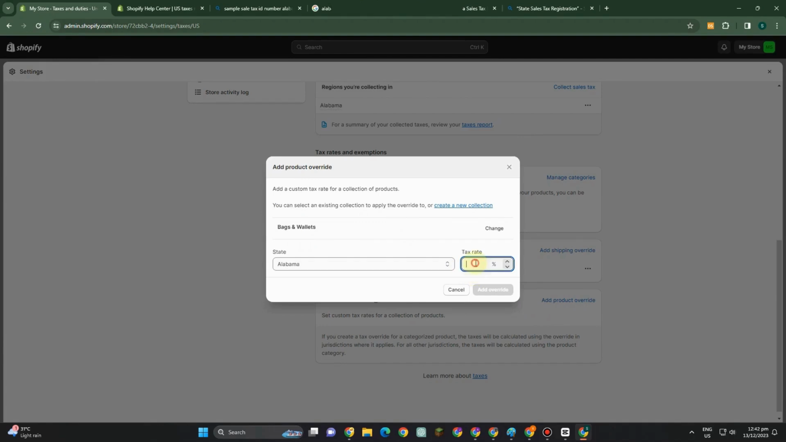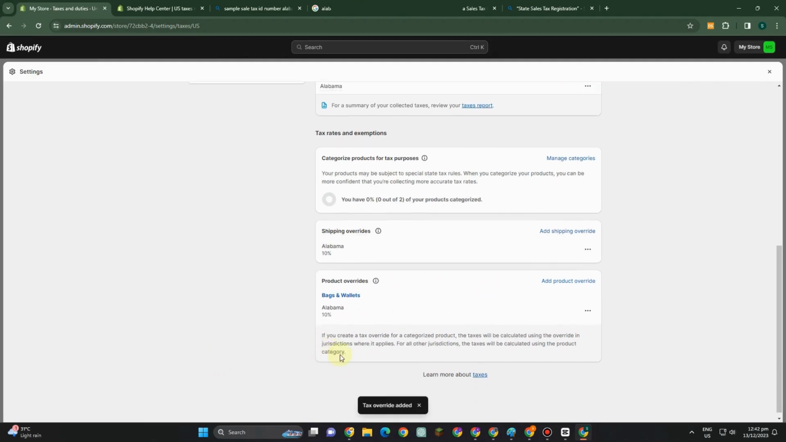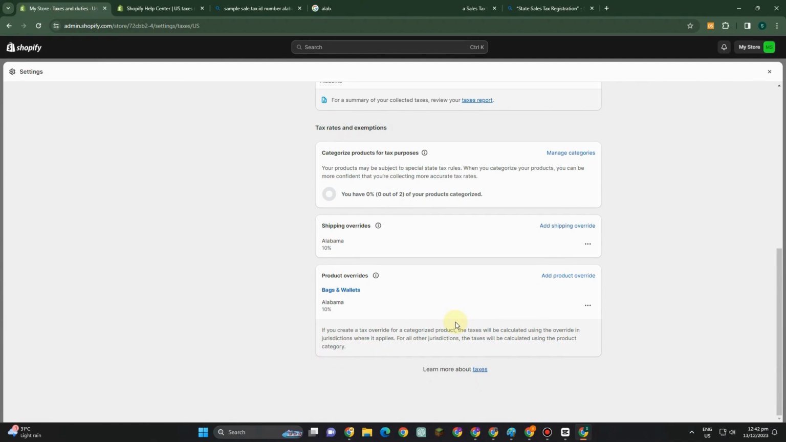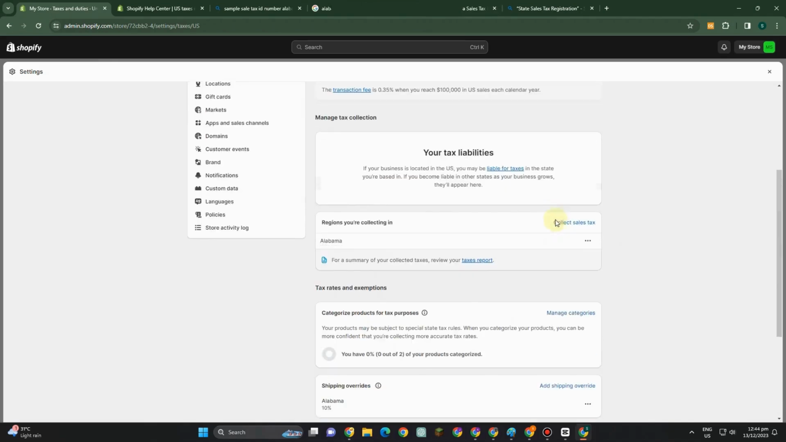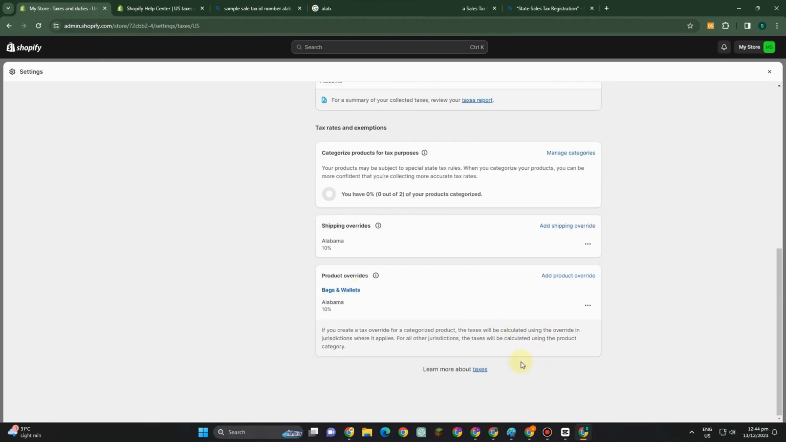As you can see, if you add a custom tax rate for your product, you simply click that product and then enter the tax rate here. As easy as that. For my bags and wallets, I have 10% here. If you create a tax override for a categorized product, the taxes will be calculated using the override. Okay, so here are the other options and features under tax rates and exemptions.